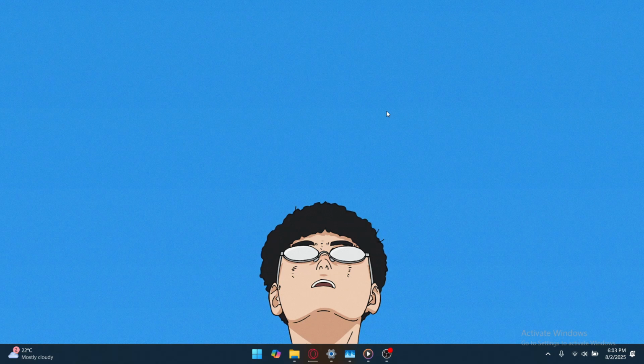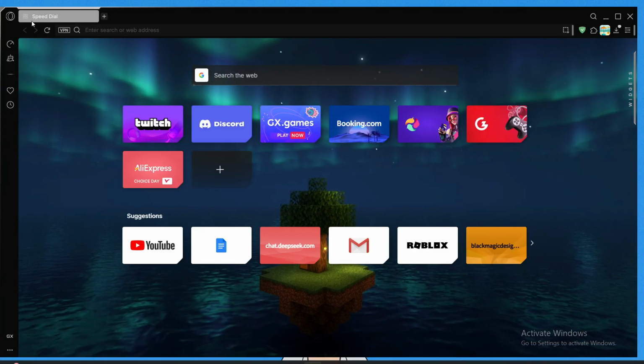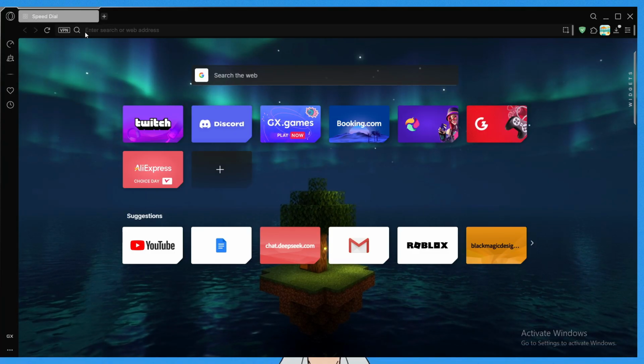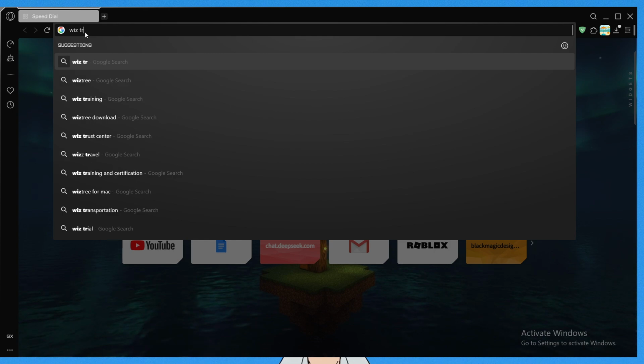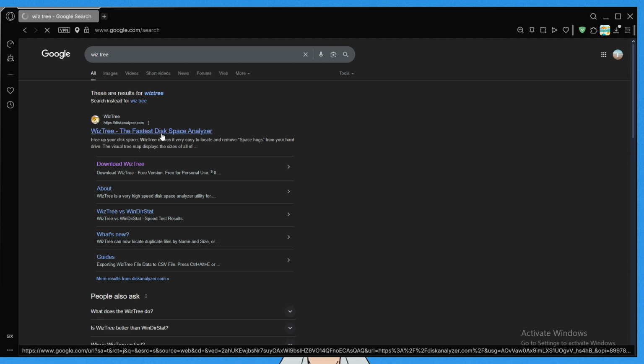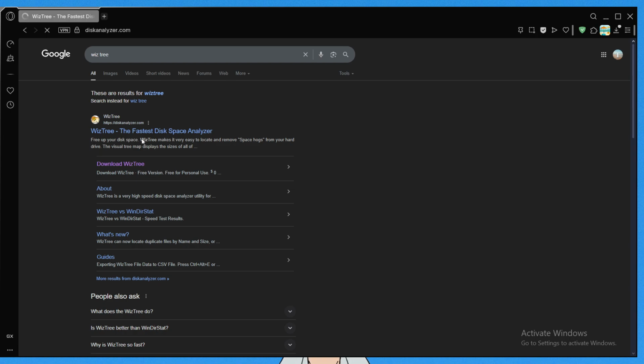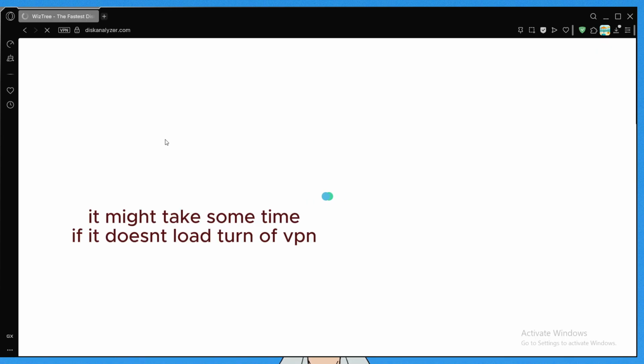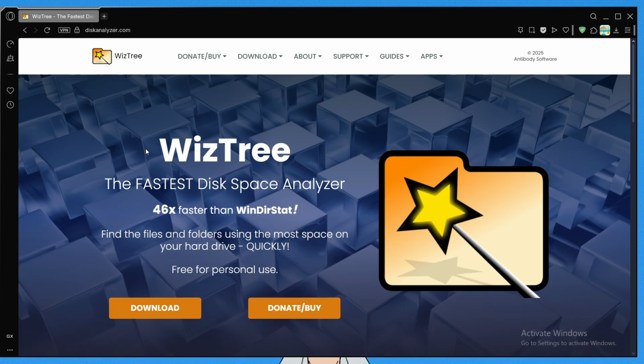So first of all, you're just going to go to your browser, whatever browser you're using. I'm using Opera GX, and then you're just going to search for WizTree. Once you search for WizTree, it should be the first one that pops up. This one exactly, WizTree, the fastest disk space analyzer. So click on it. Okay, so once it opens, as you can see, it's WizTree, the fastest disk space analyzer.